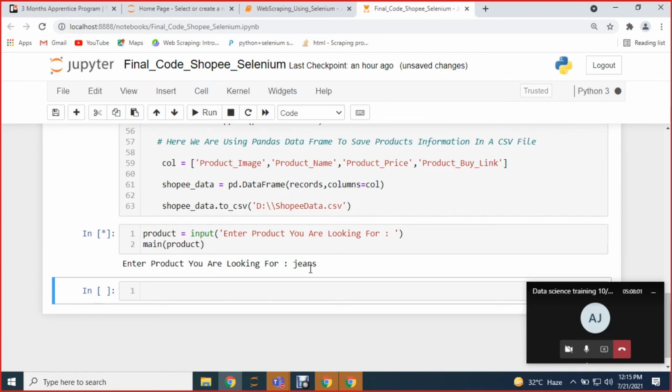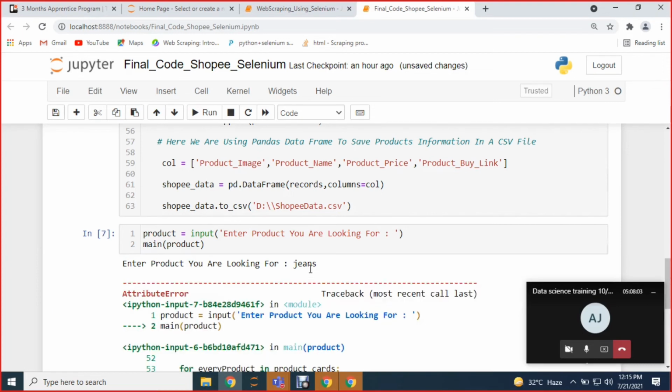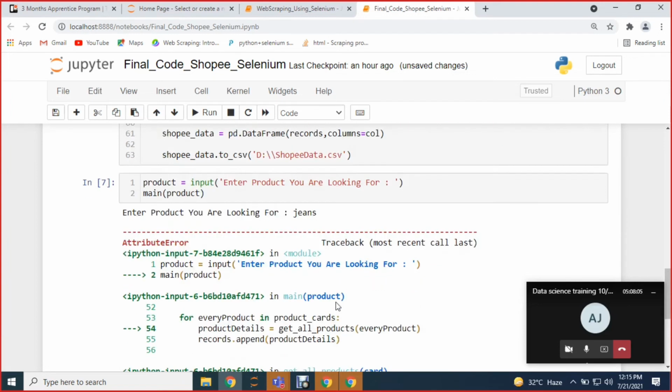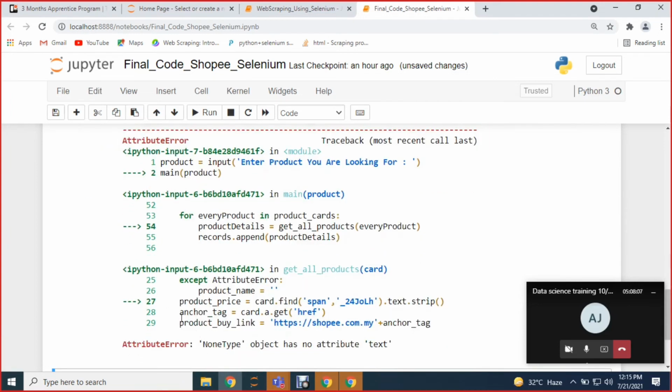Okay, it will wait for 20 seconds. Now guys, you can see we got another error, and this time the error comes in the product price. So guys, this is not the solution, that now you need to put product price under try and except, then put the anchor tag in try and except, and put the product buy link in try and except. This is not the solution. Let me show you what if we put everything inside try and except.